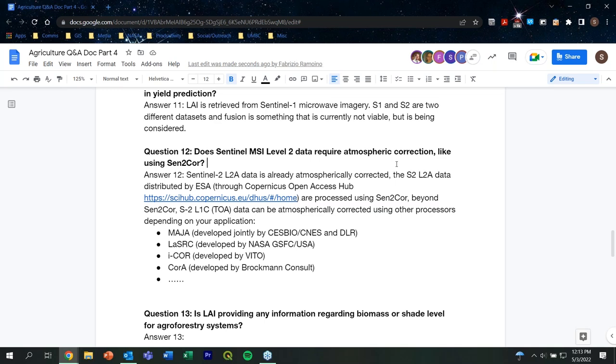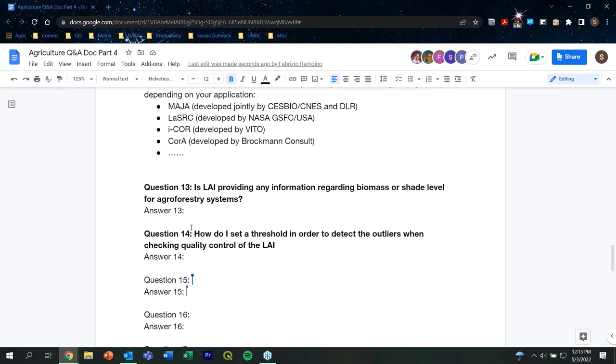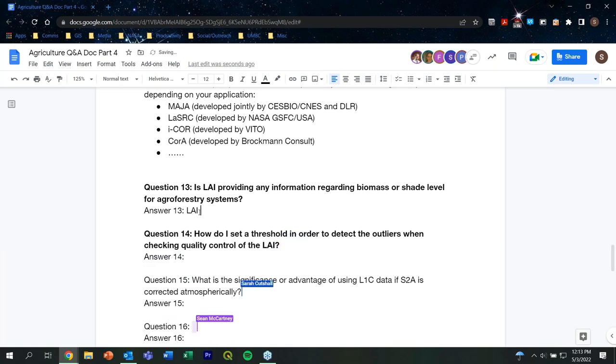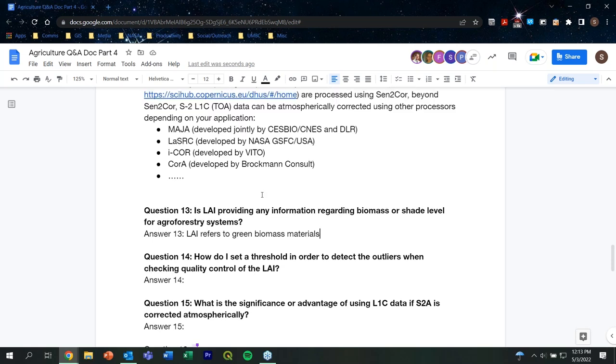Great. Question 13 refers again to agroforestry systems. Is LAI providing any information regarding biomass or shade level for agroforestry systems? LAI refers to the green biomass materials, and therefore, when it comes to agroforestry systems, the biomass is also in the woody stem, which is not related at all with the leaf area index. Therefore, it is not safe to rely on leaf area index to estimate the biomass in an agroforestry system.